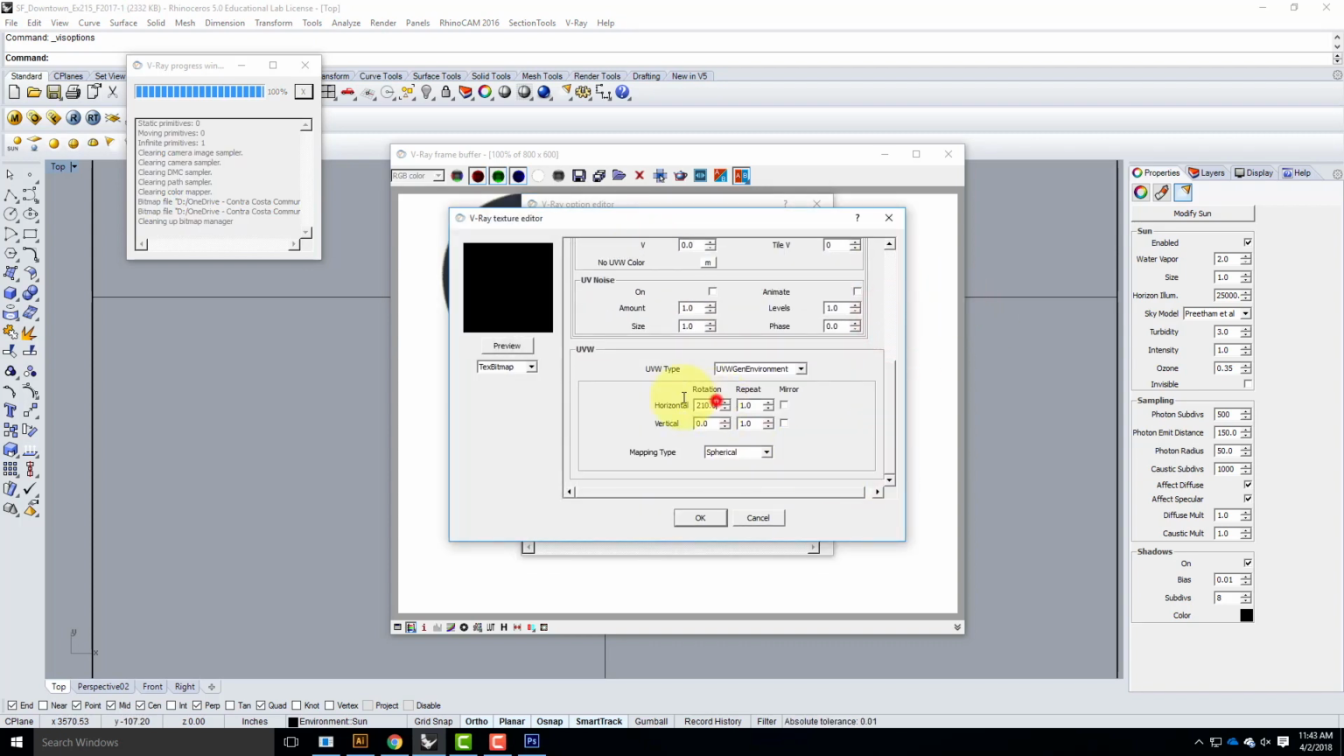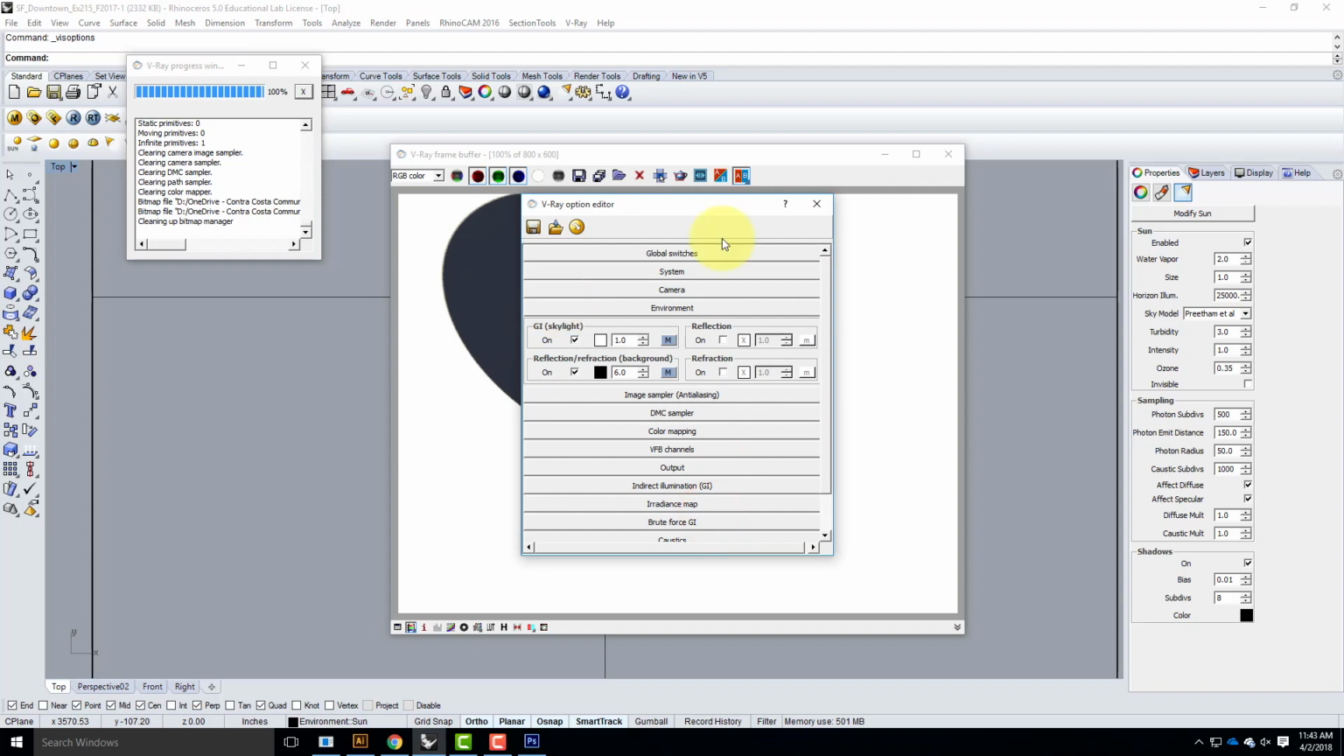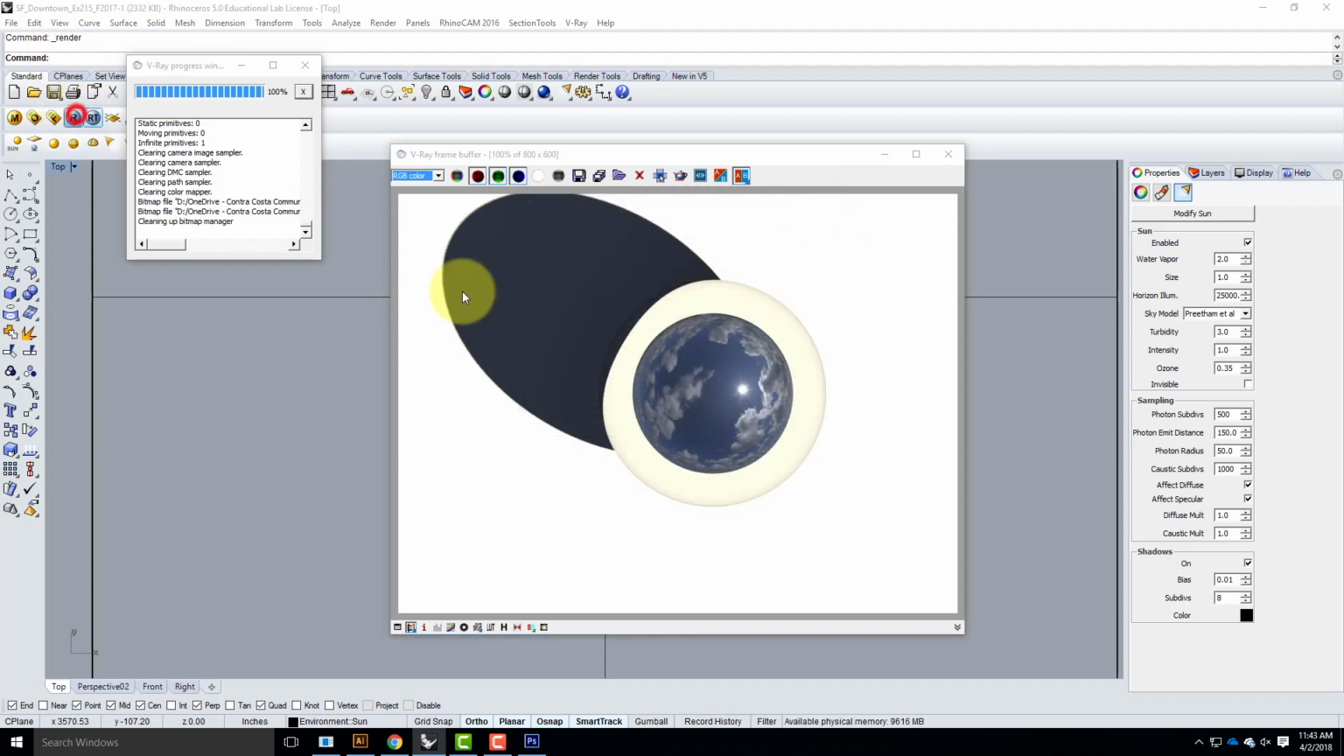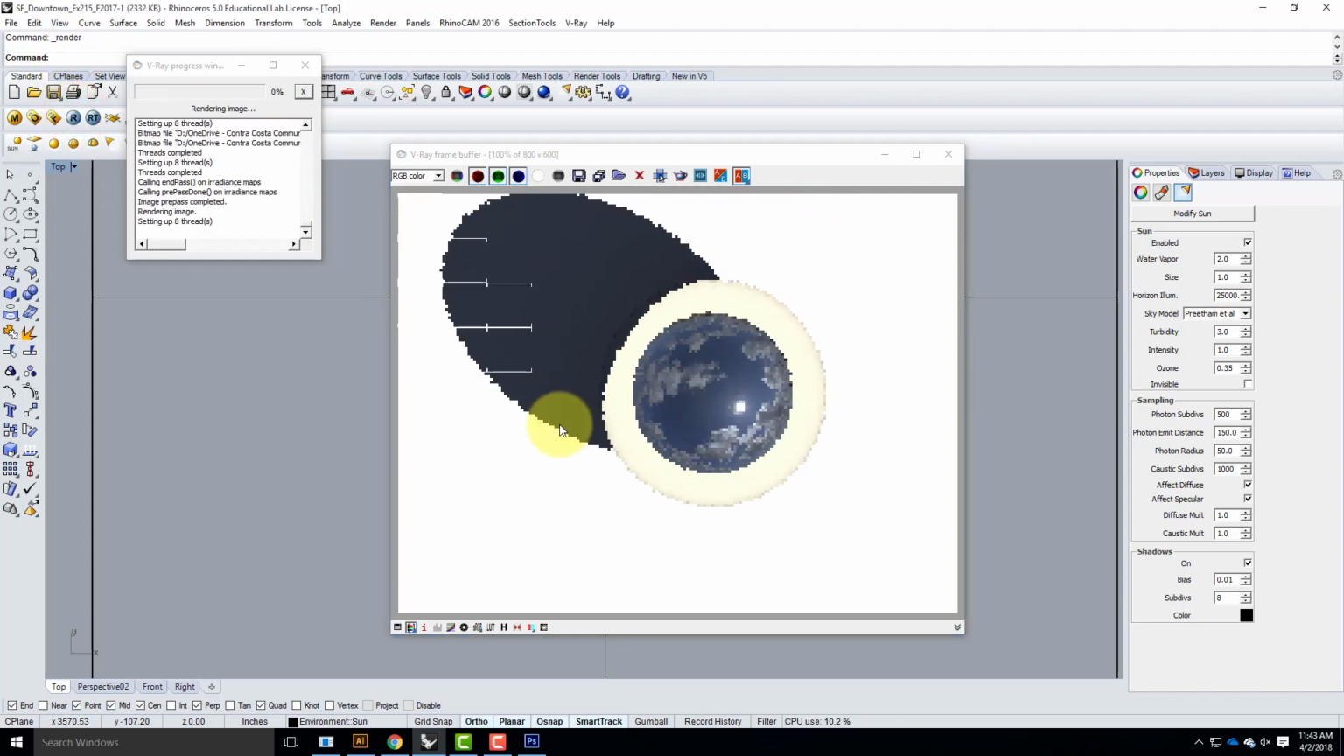At the very bottom here, I'll do 245. There you go. That's about right.